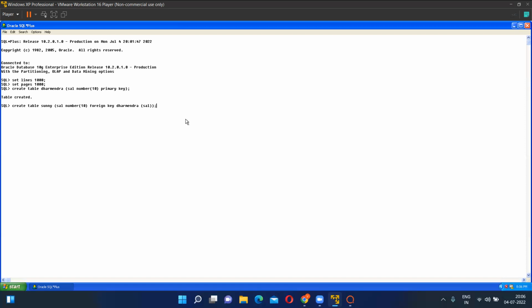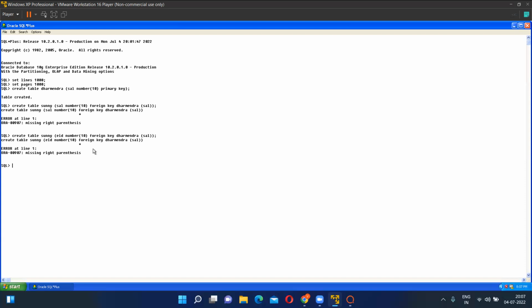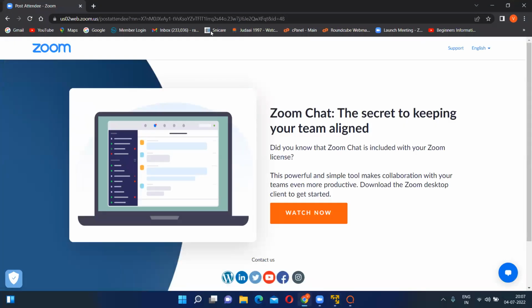Some DBA people do it like this. This is a particular way to create a foreign key. Sometimes they put a column name, suppose EID, and then you give a data type, suppose number(10), then you give a foreign key, then the parent table name, Dharmendra, and then the parent table's primary key column name, that is nothing but your salary. Some people write like this. This is also a way to represent the value, guys.